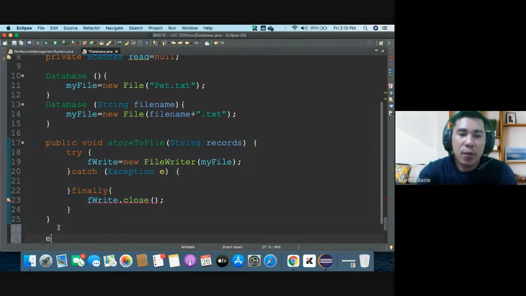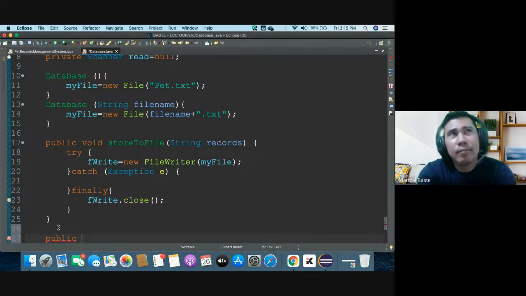Butang na tag error message here. So error public, butang dari error message. Okay? And string error. All right?